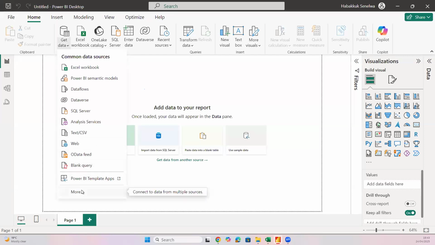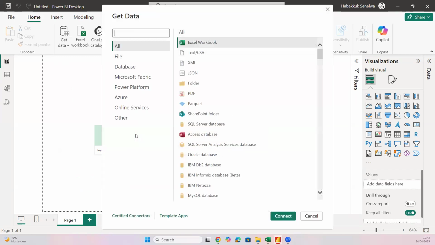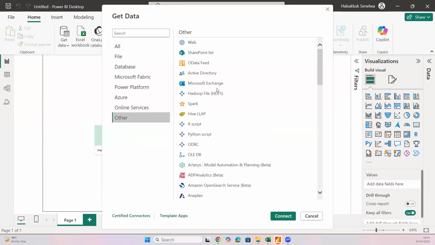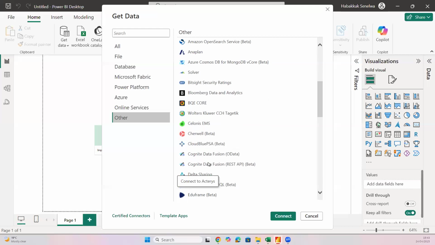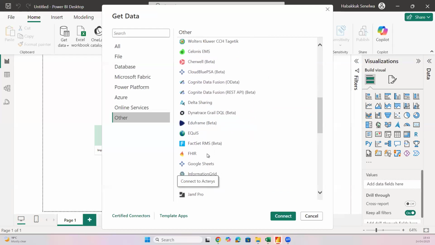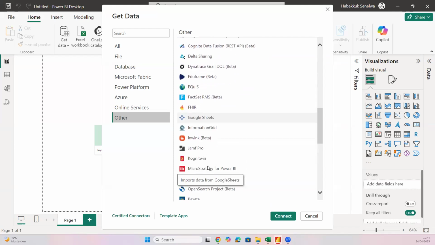We also have data coming from other sources. These other supported sources are also listed here. So if you have data from an OData feed, a SharePoint list, an R script, a Python script, or Google Sheets, you can link it here. You can connect your data from Google Sheets. Again, it will do the same thing. You just click on, maybe if you want to import.